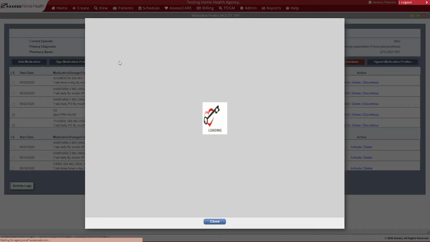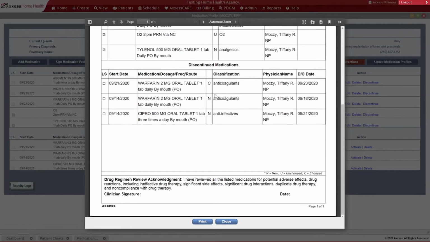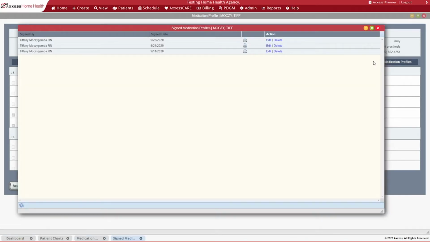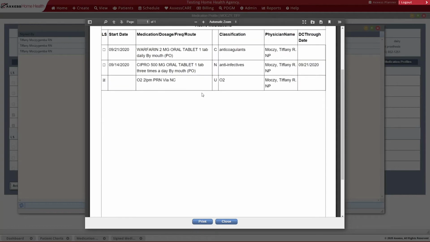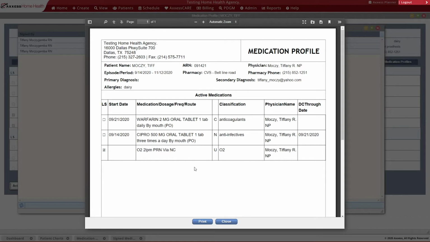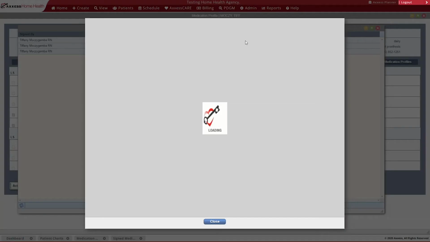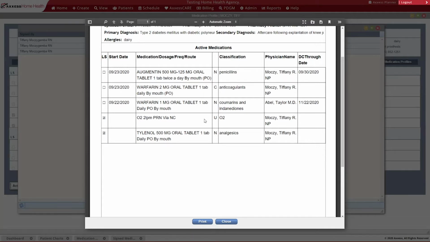You can also print the medication profile. You'll see any active and discontinued medications. And you can see any previously signed medication profiles. You can see here on 9/14, this patient only had 3 medications. They are all active. Versus today, all of your active medications, you had 5.